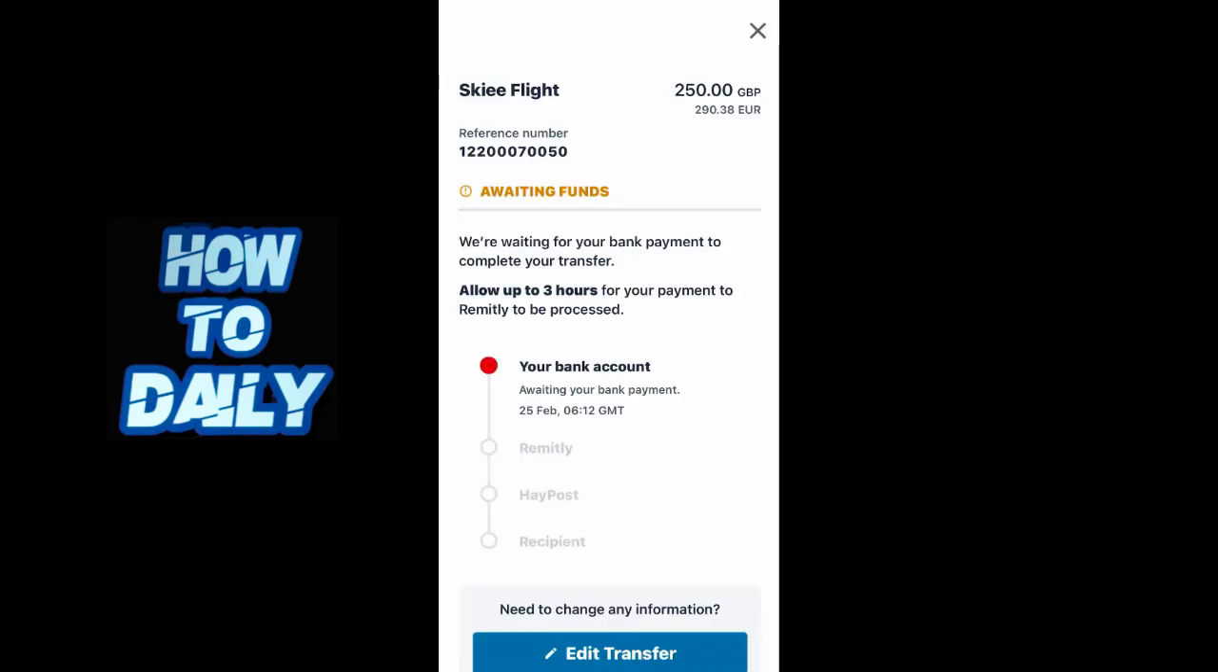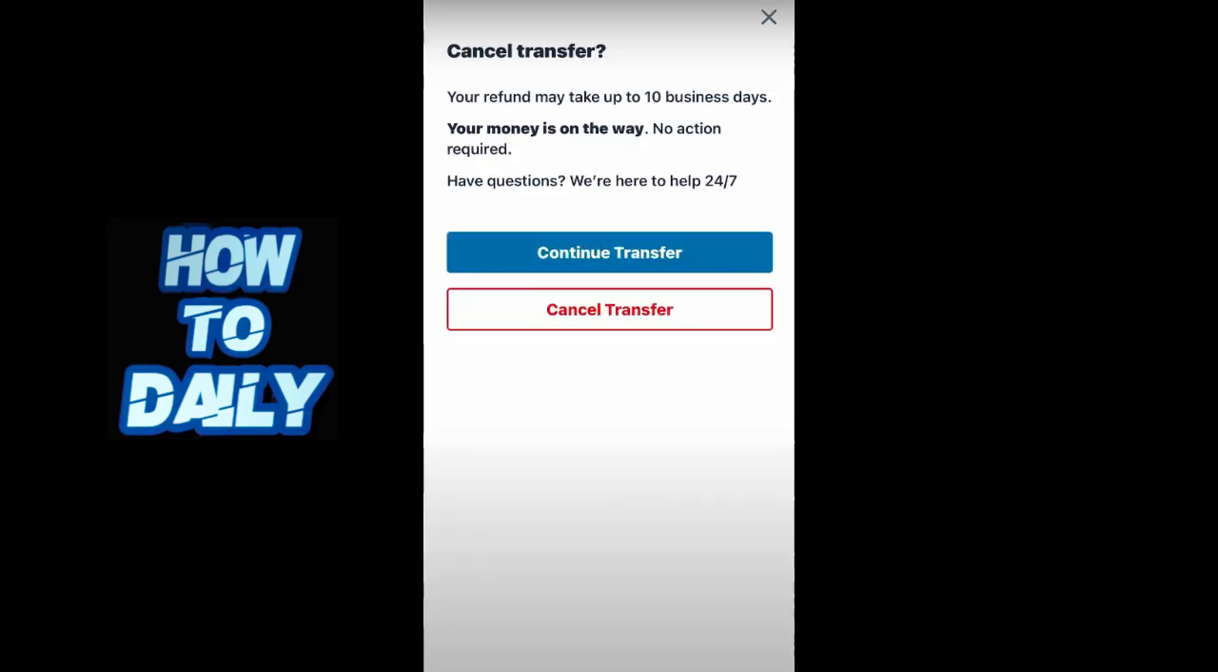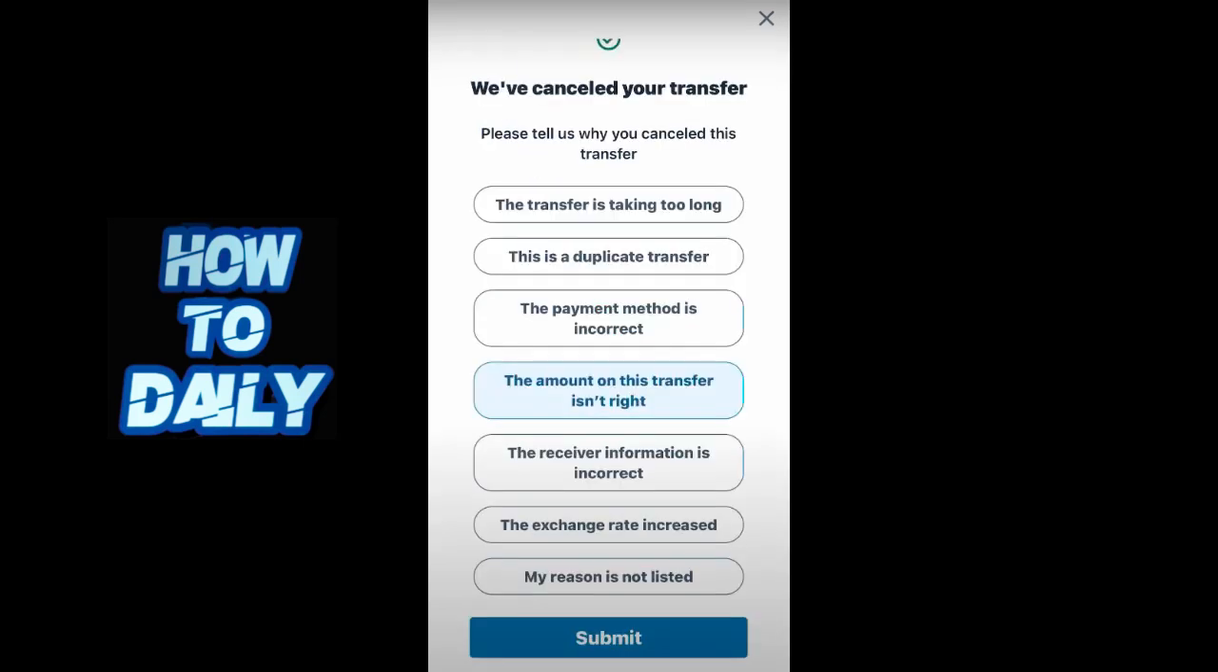If the transfer is still in progress, you will see an option to cancel it. Click the cancel button and follow any on-screen prompts to confirm your cancellation. Remitly will notify you of the cancellation status and any funds will be returned to your account shortly.